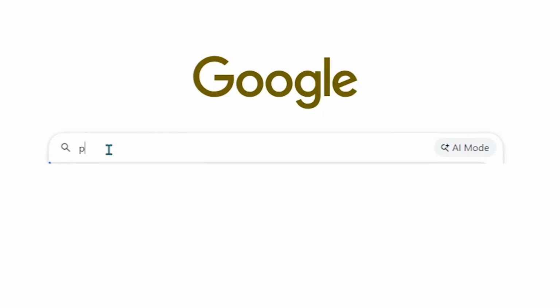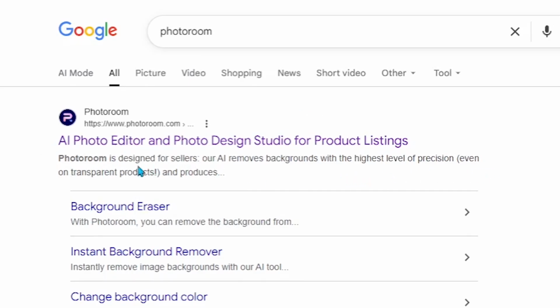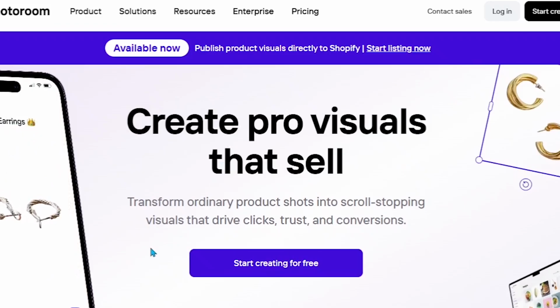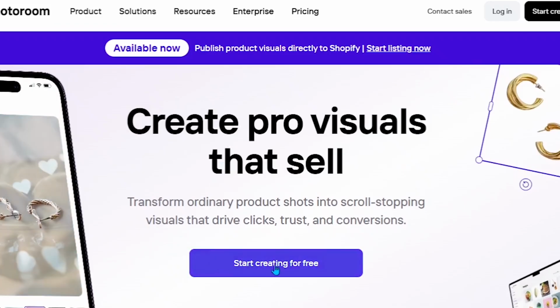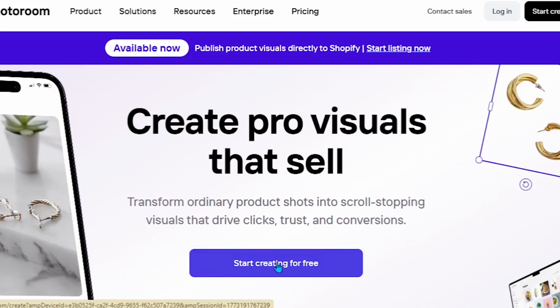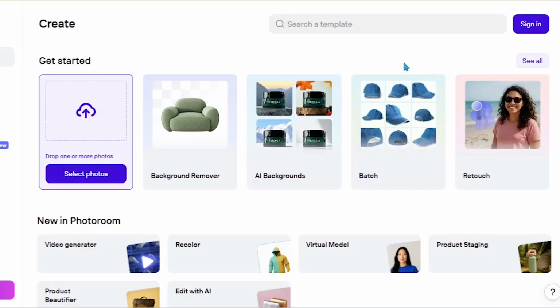Next, type Photoroom into the search field and press the Enter key on your keyboard to begin the search. When the results appear, look for the top result that shows the official website, Photoroom.com, and click it to open the page. Once the website loads, find the button labeled Start Creating for Free and click it to begin using the service. After that, click the Sign In option so you can access the editor.